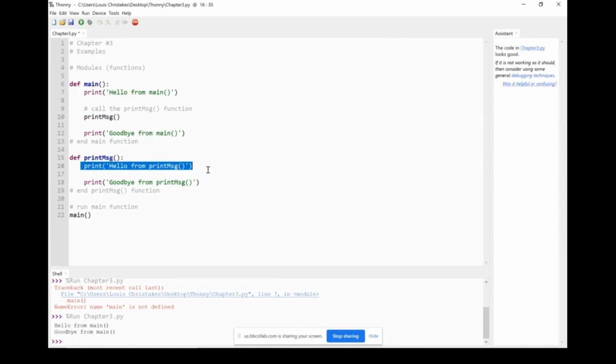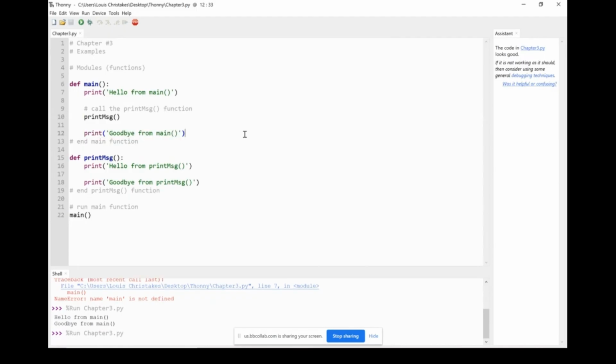So it'll hit this. It'll print out hello from print message. It should then print goodbye from message. Once this is done, it should send control back up here, saying, I am done with this one. Let's go down and finish off my main. So I will run that, and you can see down there where it says hello, goodbye, all that stuff. We get hello from main, hello from print message, goodbye from print message, and goodbye from main.